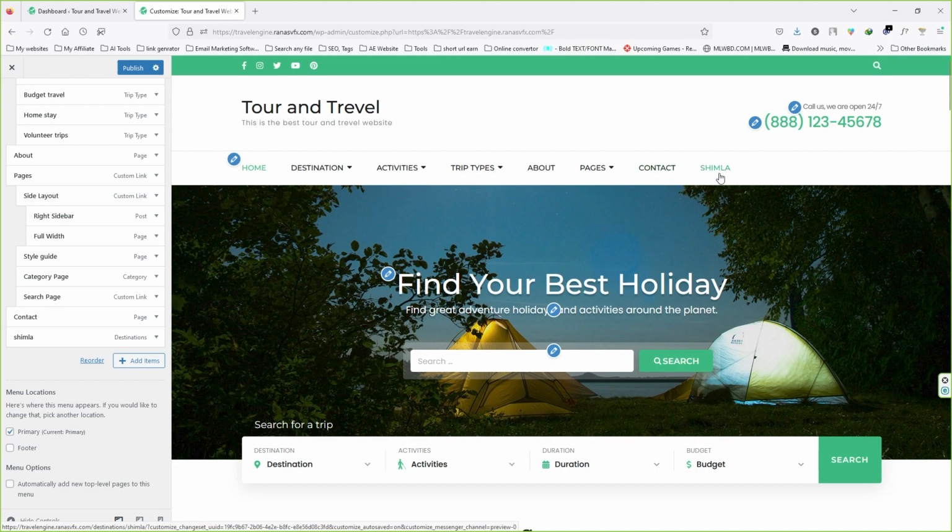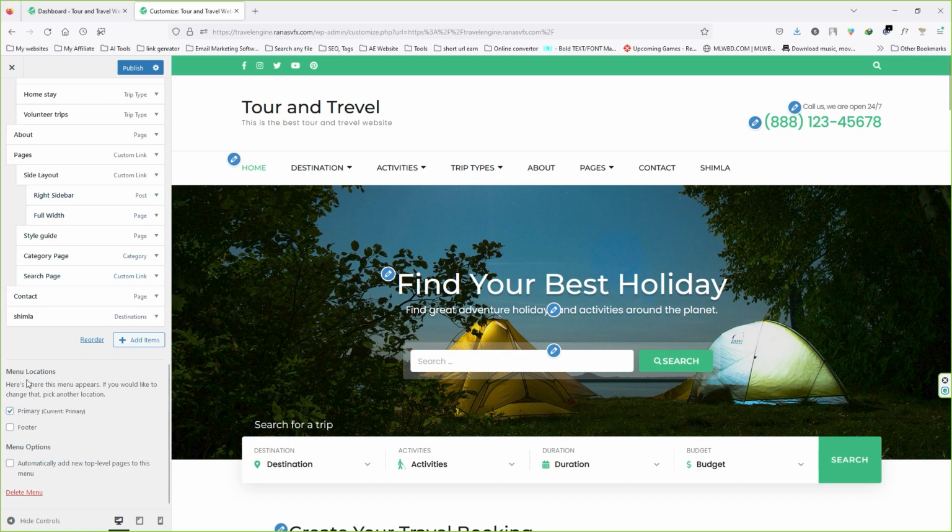And that item will be separated from the contact menu, okay? So this is how you can create a drop down menu. And below you can see the menu location where you would like to add this entire menu. Primary menu, which is right here, this is the primary menu location.